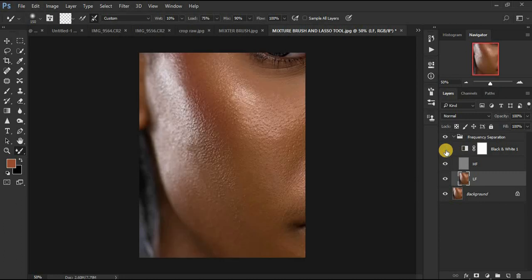So turn off this and see where you have not blended. You can as well come back and blend those particular areas really well and nice. So I think we are done with the mixer brush method. So we're going to delete this black and white.